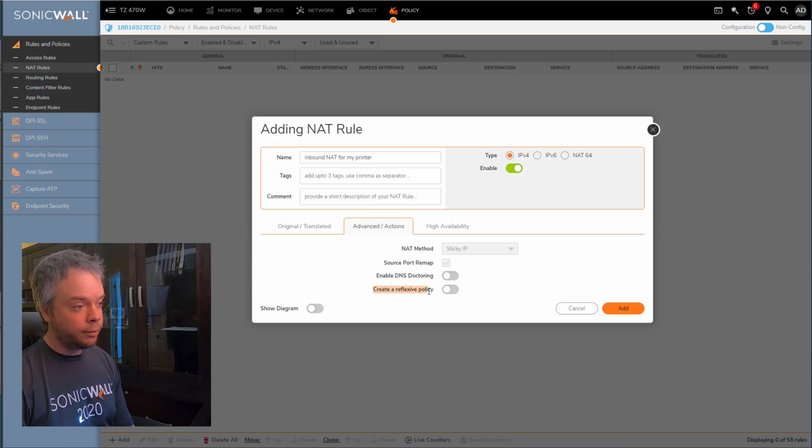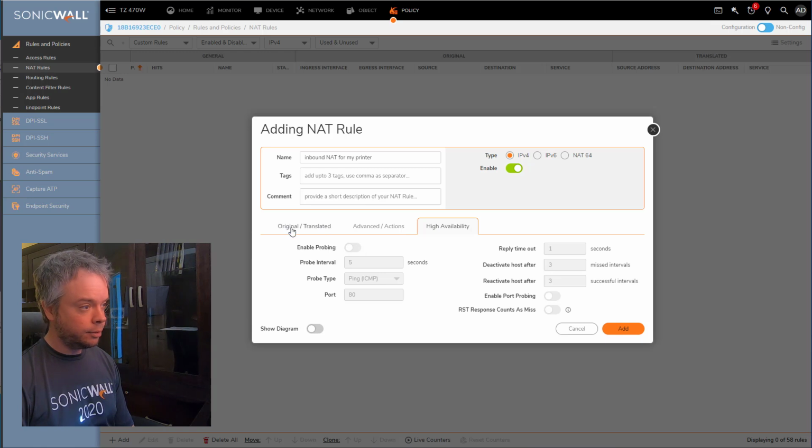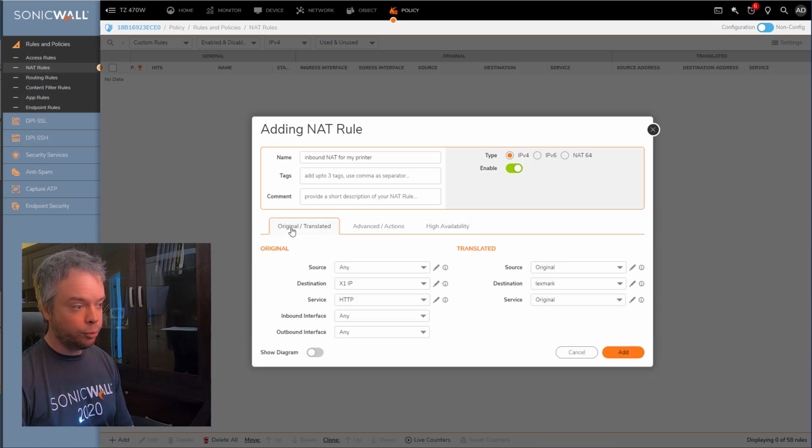So that's where this comes into play, right? You can just say create a reflective policy and it will create the reflective policy, the NAT in the other way around, allowing it to go out on a different IP address. So all that to say, not something you need here. And there is not much to do for the basic setup we want to do here.